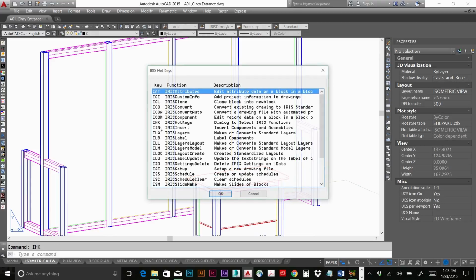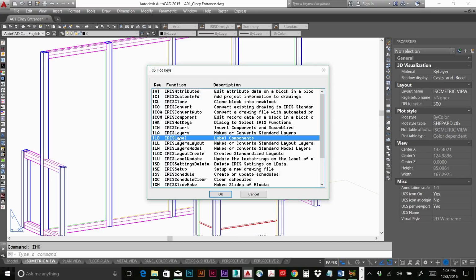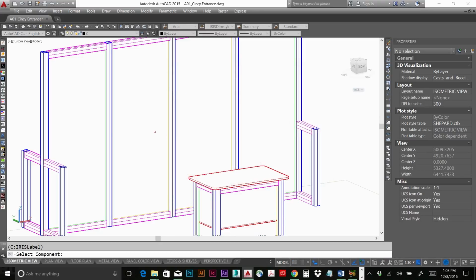So I'll bring up ILB again and we're going to concentrate on labeling the art panels in this, which there's one right here, one right here, and one right here. Now that we have ILB up and running, the first thing that it asks you is to select a component, so we'll select that one right there. The next option that it gives you is select the pointer end of the leader, and that's if you want to do a leader line. It automatically looks for a snap point.